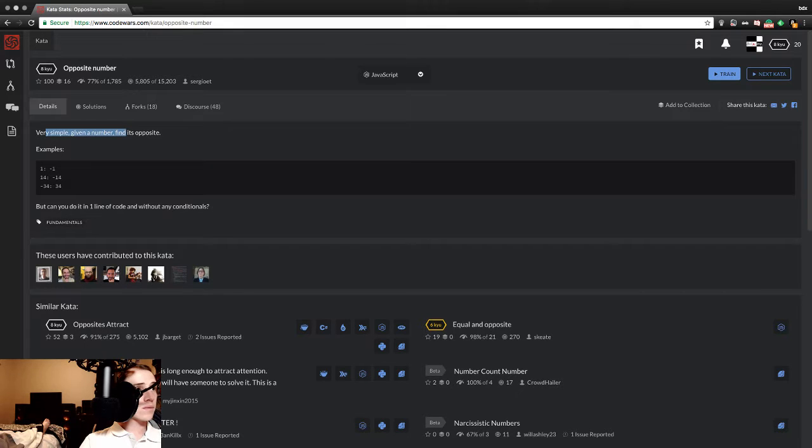Alright, so opposite number. Very simple. Give it a number. Find its opposite. Example, 1, -1. 14, -14. 34, -34 would be 34. Pretty cool. But can you do it in one line of code without any conditionals? Off the top of my head, I'm going to say no, but let's see what we can come up with.